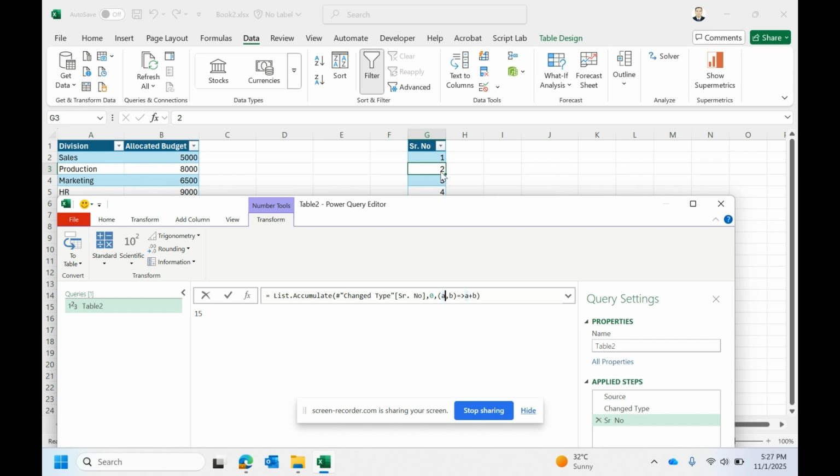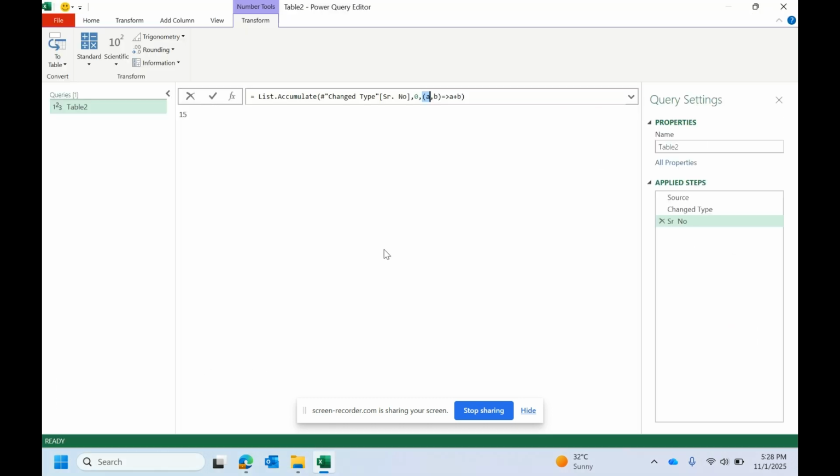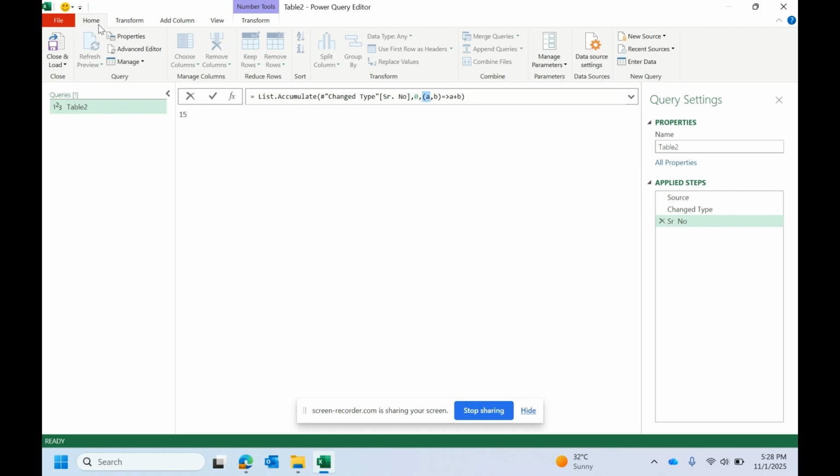When it moves to the next loop, we have 1 as a, and b will be 2. So 1 plus 2 is equal to 3. Then in the third loop, a is 3 and b is also 3, so 3 plus 3 is equal to 6. Again a becomes 6 and b becomes 4, so 6 plus 4 is equal to 10. Now a becomes 10, plus 5, that gives 15. So this is how List.Accumulate works.